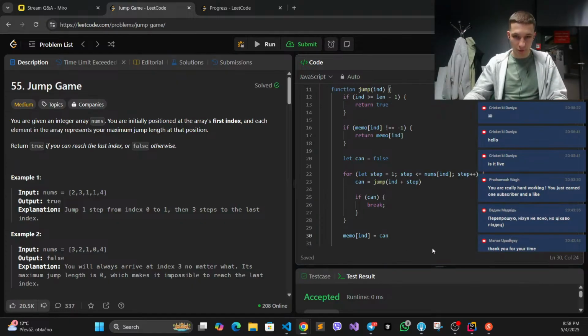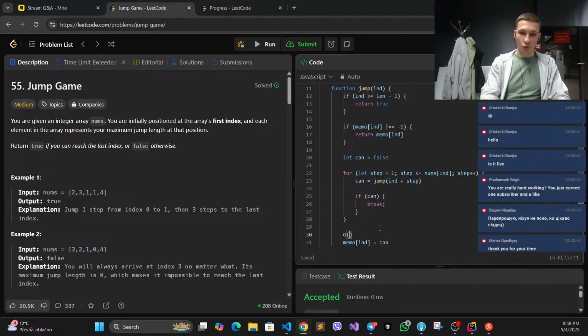And now what we actually did is we converted our time from constant to the power of n to O of n to the power of constant.